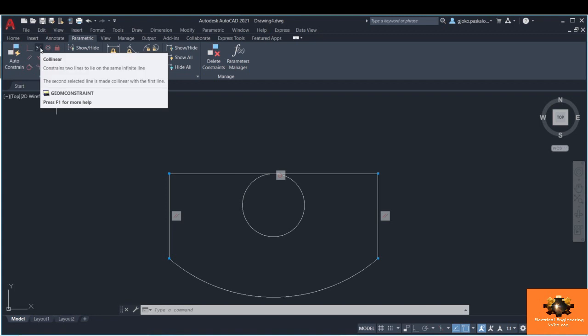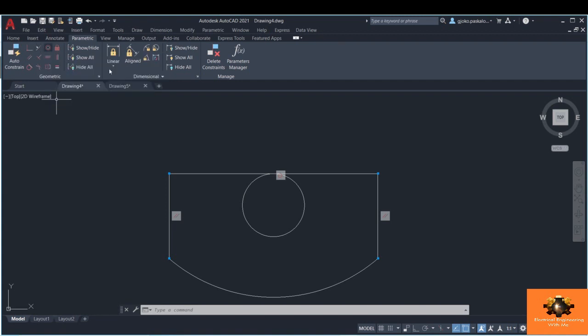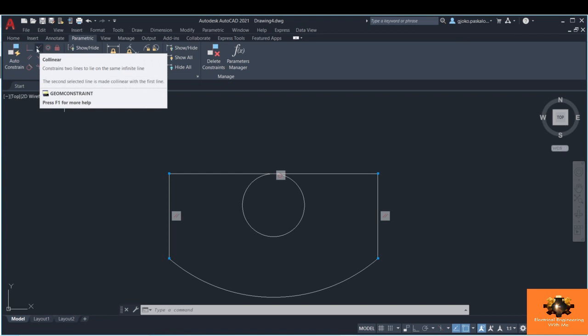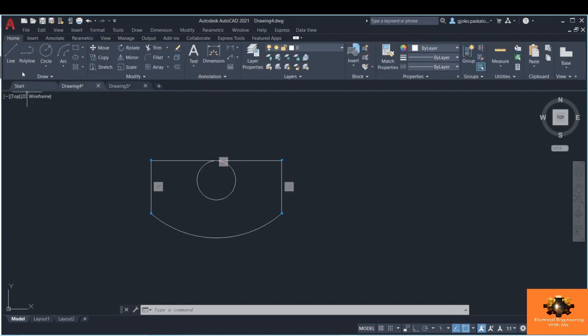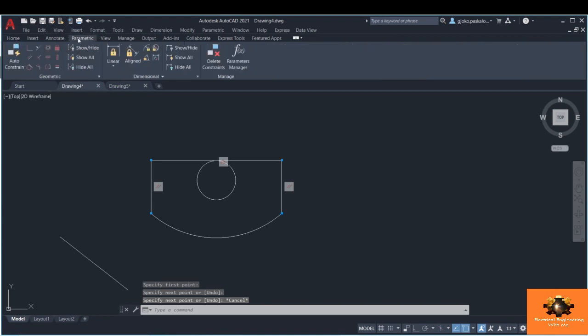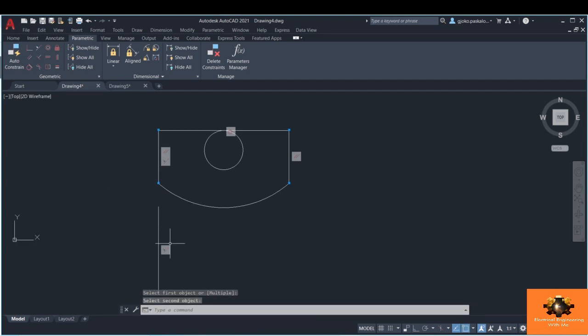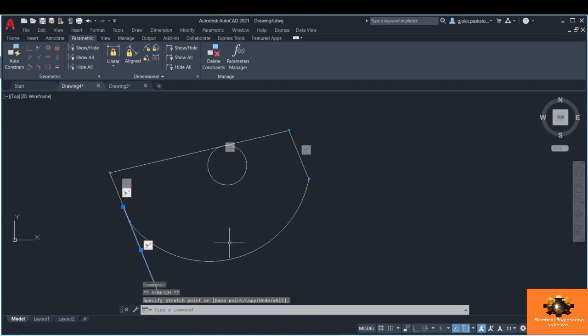The next option is the collinear option. So for that I actually have to make one additional line to be applied. So let me do the line, and like this, go back, and if I select it, let's choose this line, and as you can see, the two lines are collinear to each other, and if I make any changes, the other one will follow.